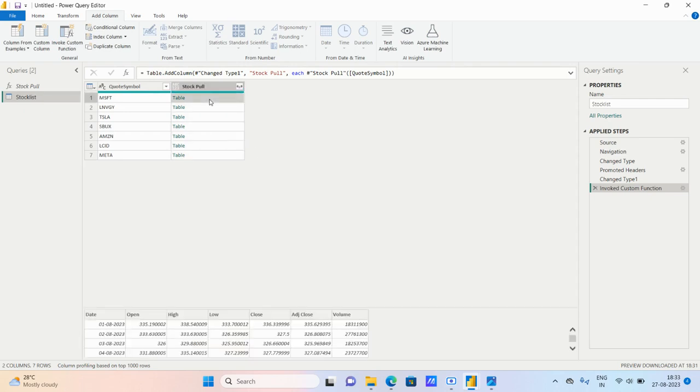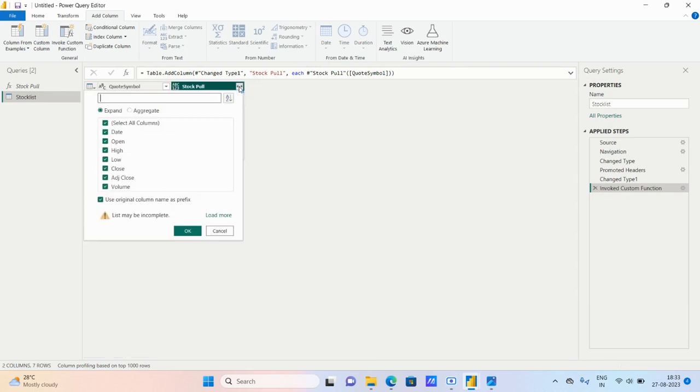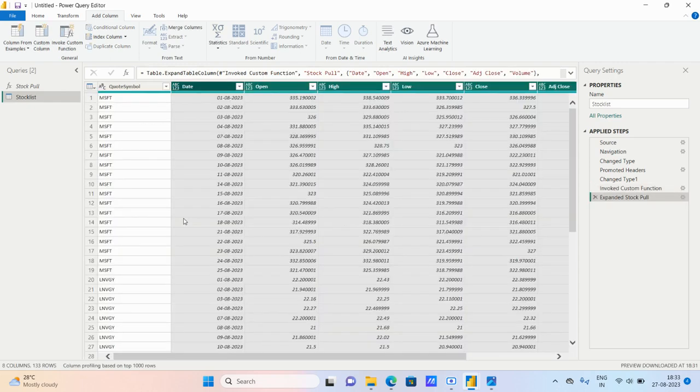As we can see, the stock details are being updated here. For each stock, we can see that those are being updated. So you can just press this button over here. So all the menus are being updated. We can press the load more button. We can deselect use original column name as prefix and then press OK. Now we can see over here that all the details are being updated. Without importing those details, we have updated all the details in this Power BI.